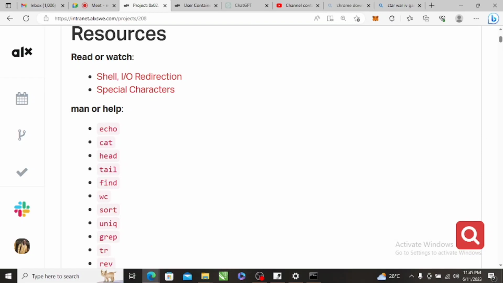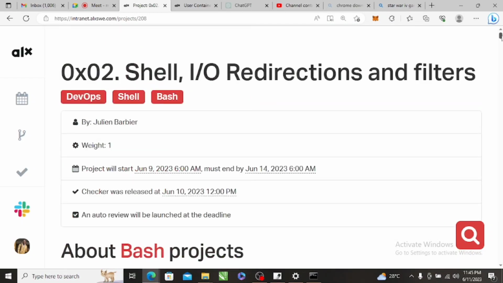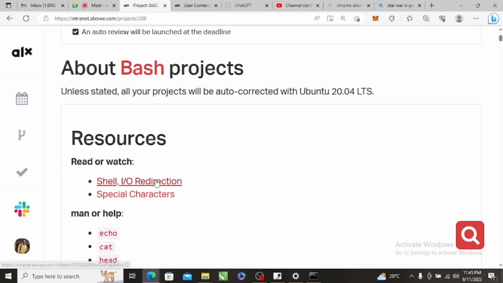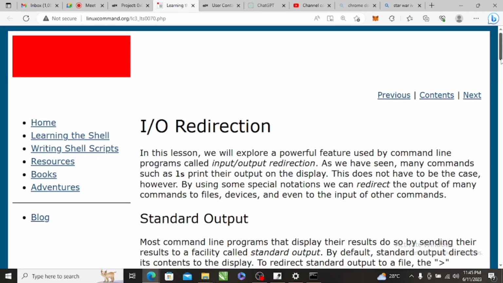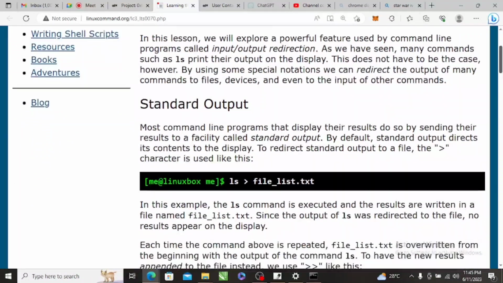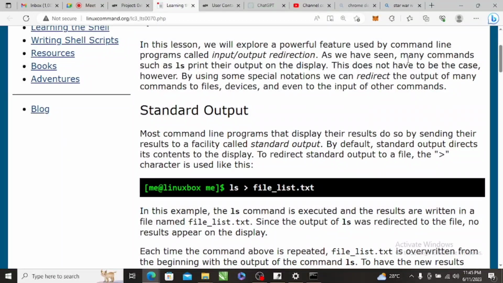So for shell redirection, let me just go through the resource. I'll use that to explain. So he said we've seen many commands like ls print their output. So we all know that ls will print out.